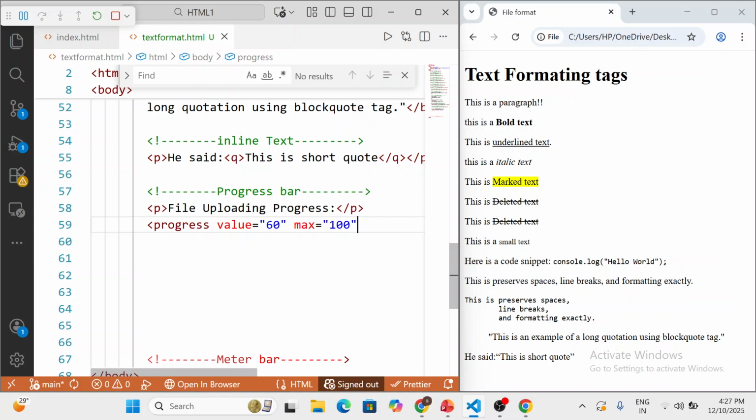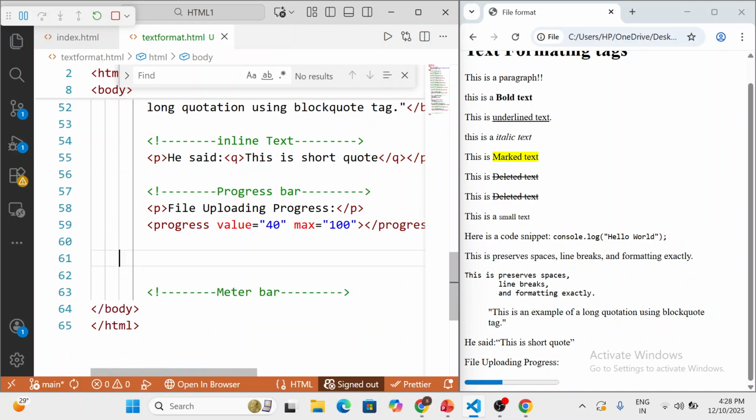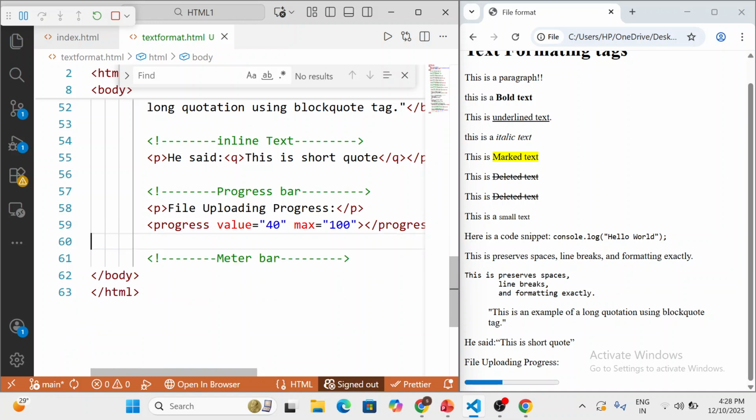Next I'm going to close the progress bar. I'll refresh this one, so you can see the progress bar like this. If I fill the value 40, it is changing. So this is about the progress bar. Here you need to write only two attributes, one is value and the other is max.